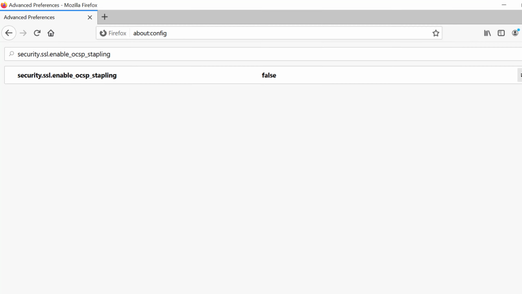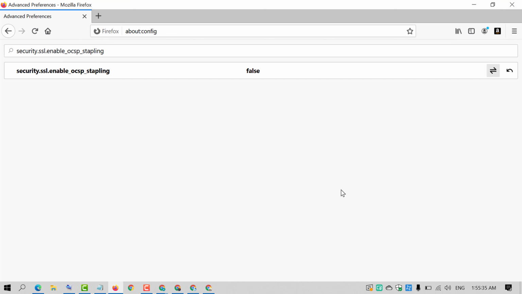Now close your Firefox browser and reopen. Hopefully by using this setting this error will be fixed.